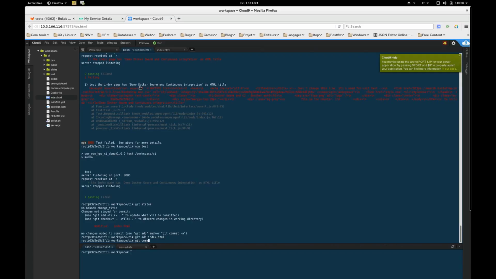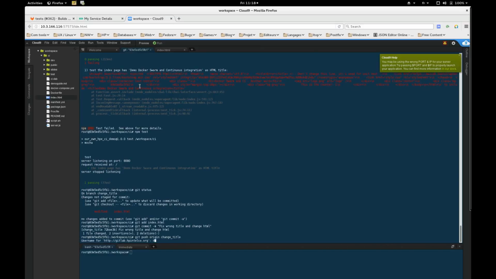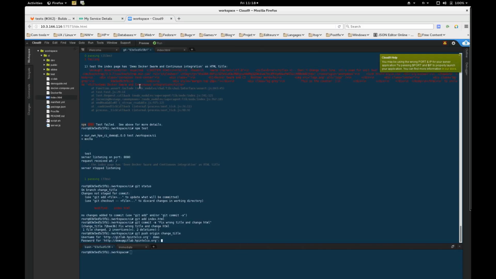I'm gonna add that file and commit it to my code. So I have just fixed the wrong title, and I have changed some HTML within this file. Okay, so now I'm gonna push my code. Okay, I need to authenticate again.